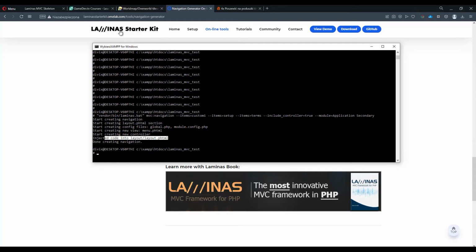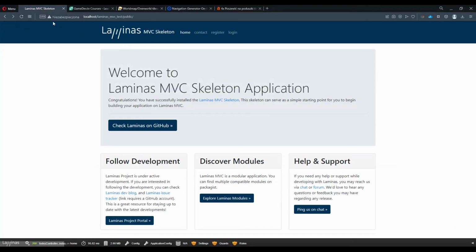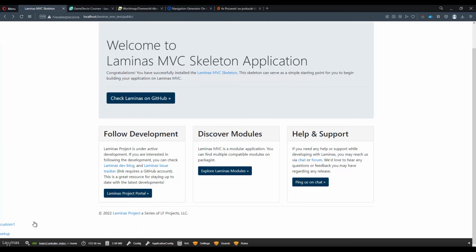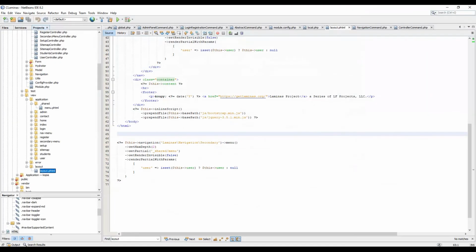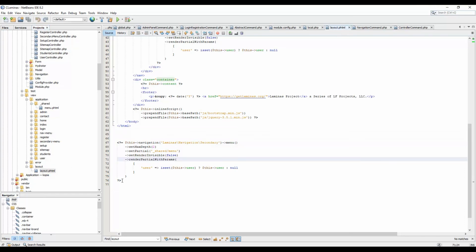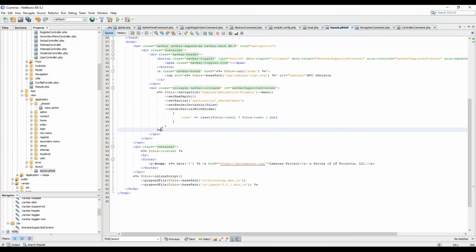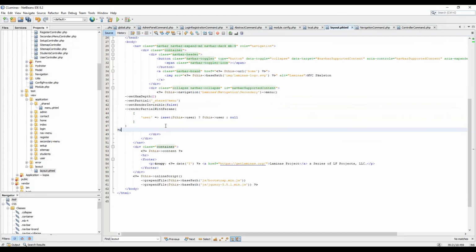So if we go back to Laminas MVC skeleton application and just hit refresh, there's no update of the menu on the top. That's because the menu is generated and appended on the bottom. So it's right over here on the bottom. So let's open our editor. Let's go to layout.phtml file. Let's just cut this section of the code and replace it where we actually want it.